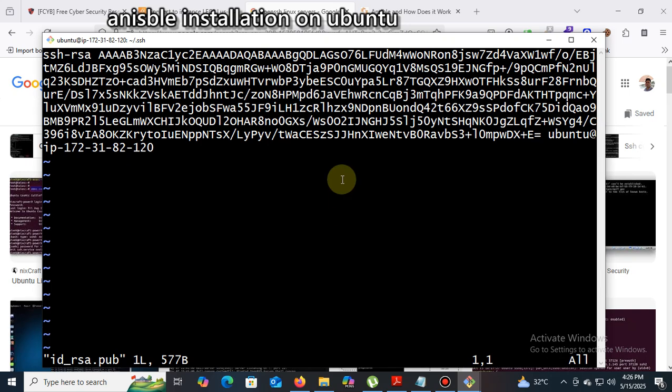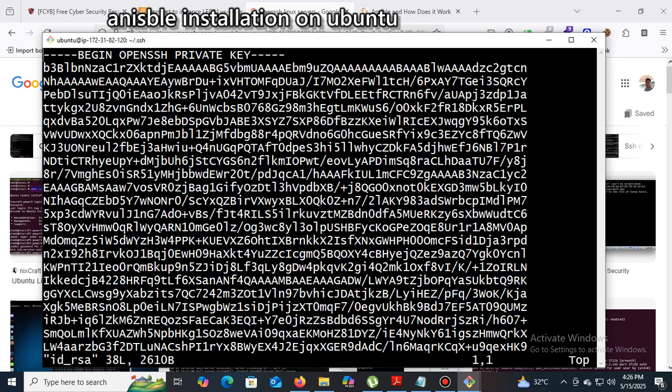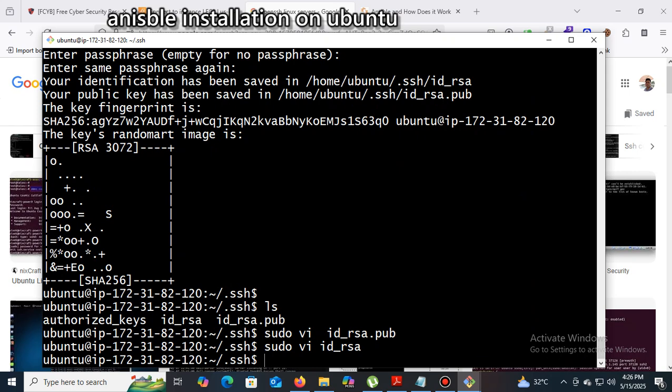Okay, these are the keys. Escape, colon, public key. Another key is there, private key is there. We're going to see the private key also. Sudo vi id private key, that is the private key. We need the public key. Understood? This is the private key. We need which one? Public key. So we need to open the public key.